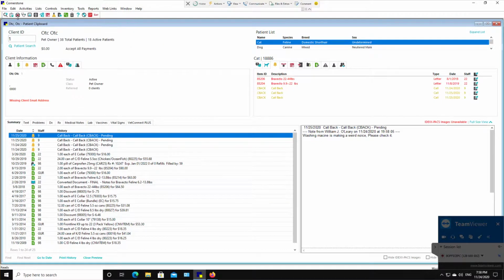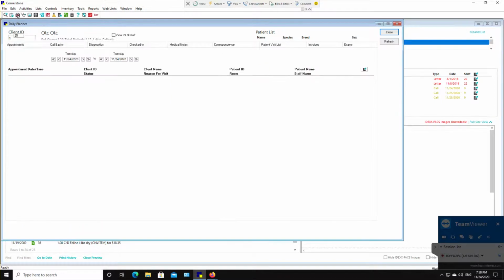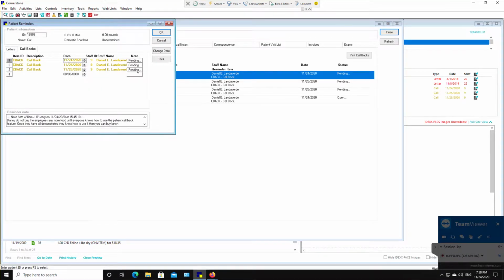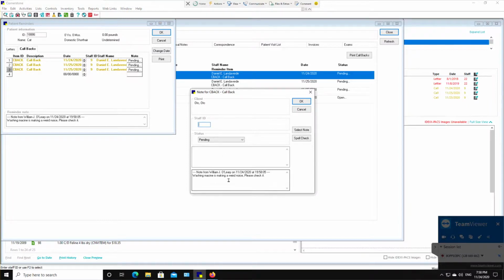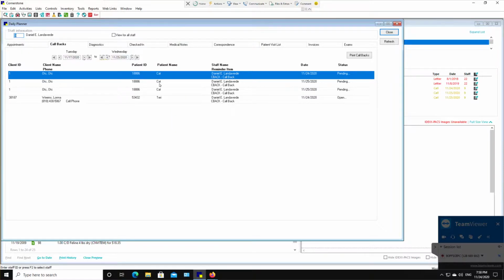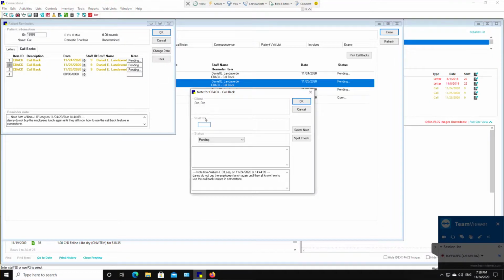When Danny comes in and he goes to the suitcase, the daily planner, and he clicks on it, and he goes to his callbacks. Okay, but this will be for tomorrow. There will be a callback there for him. Hopefully it's this top one. He'll open it. Washing machine is making a weird noise. What other callbacks does Danny have? Let's open this one. Danny, do not buy the employees lunch until they know all how to use the callback feature in Cornerstone. That's good information.